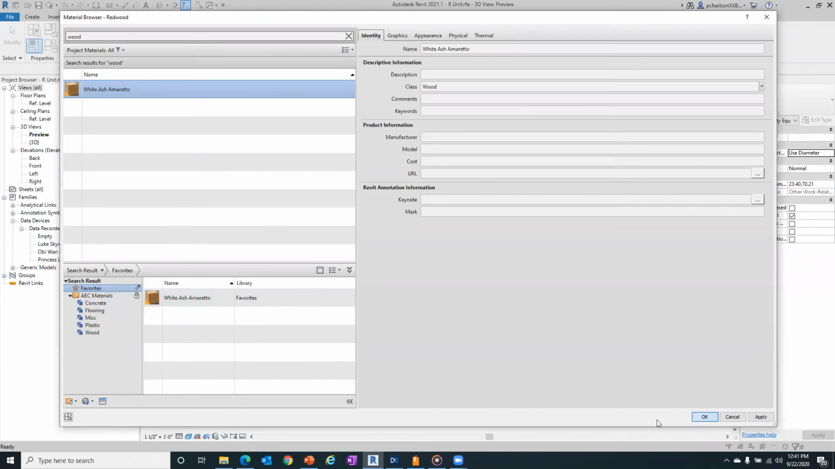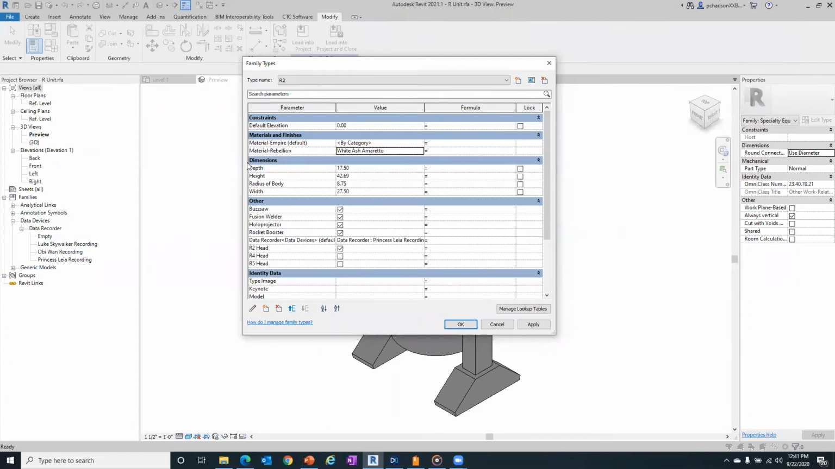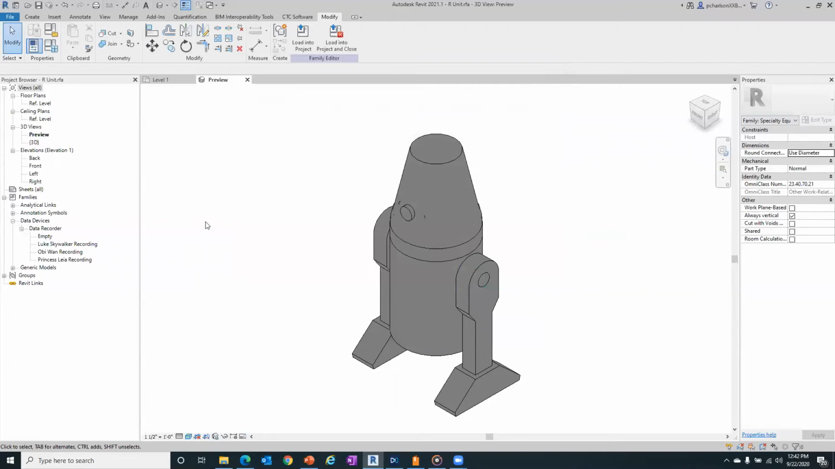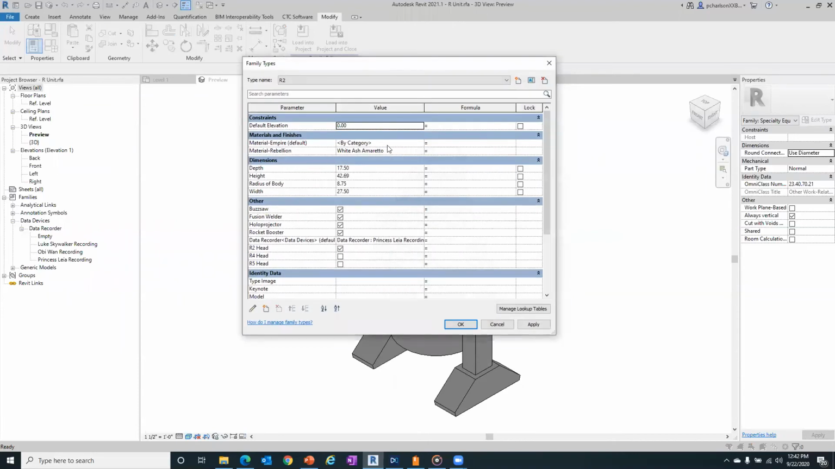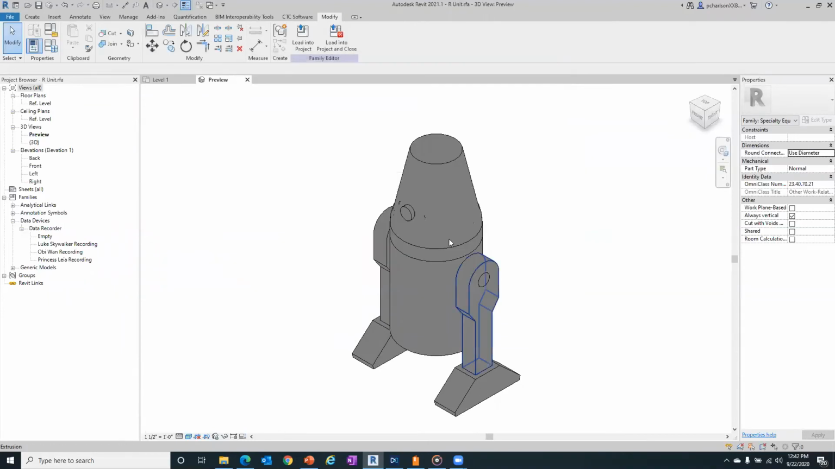So I'll go ahead and click OK out of here. And as you can see, our material for Rebellion is actually white ash amaretto. So that will be an interesting color here for our R2 unit. So to go in and apply that material, as you can see, I've added it in there, but nothing on this droid looks like a wood type pattern.